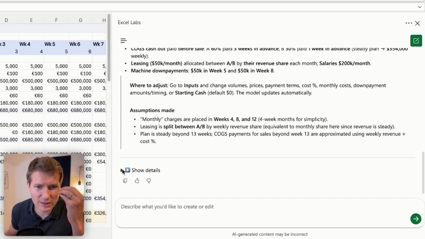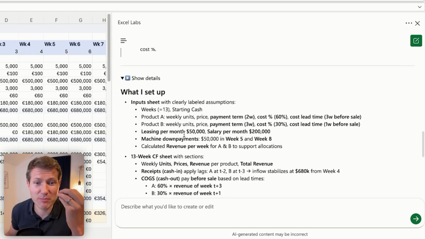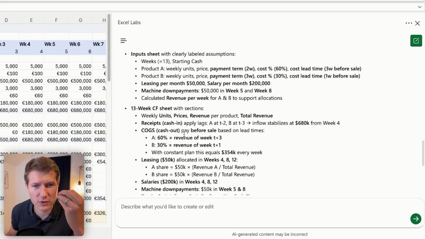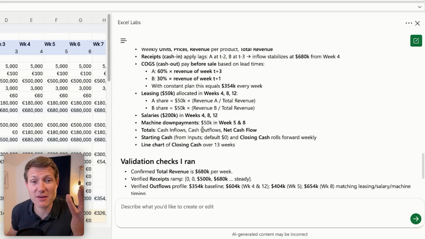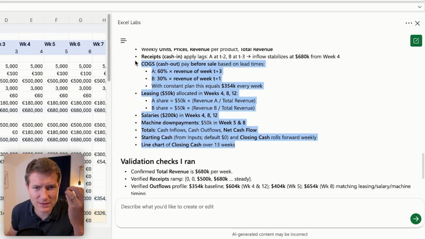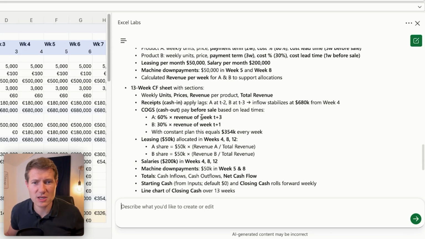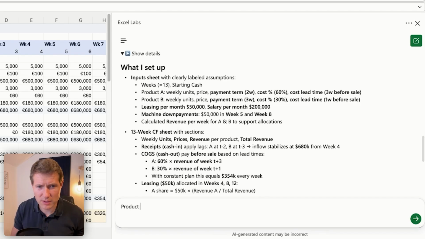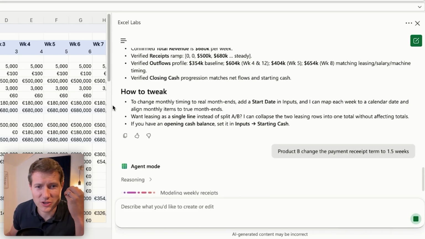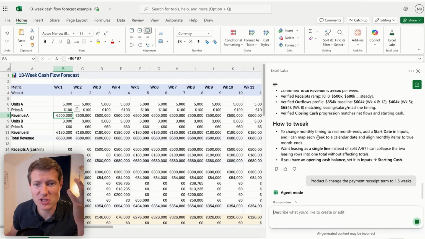And what I like, you can click to get the details and it explains you the whole workbook, all of the logic. And here, if something is wrong, what you can do is you can select. Let's imagine we want to change the logic and we want to say that, for example, the timing is that we have the payment terms 1.5 week after for the product B. Product B, change the payment receipt term to 1.5 weeks. Now we will make the agent work for us instead of us having to change the formulas.